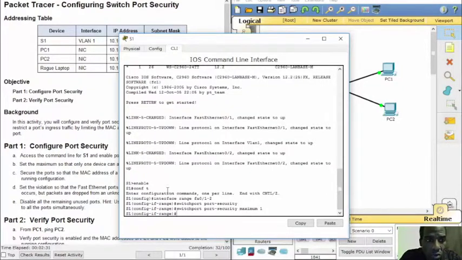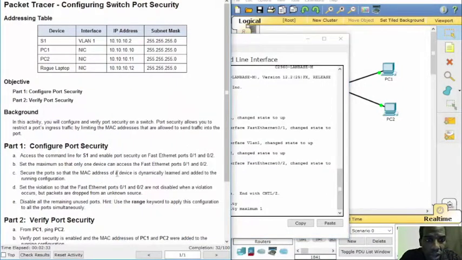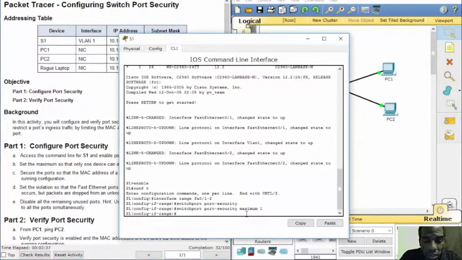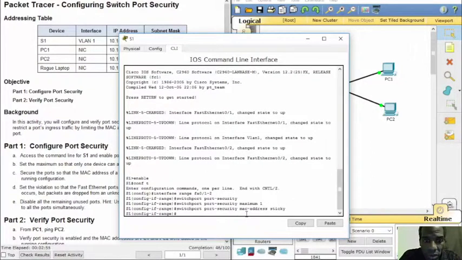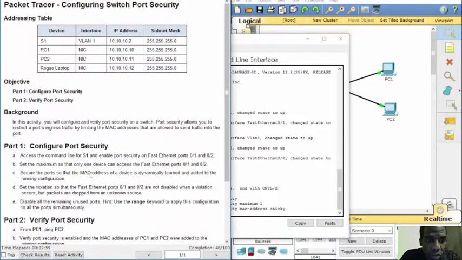Now we want to secure the port so that the MAC address of the device is dynamically learned and added to the running configuration. So we'll still do switchport port-security, but we'll add this extra option: mac-address sticky, and press enter.